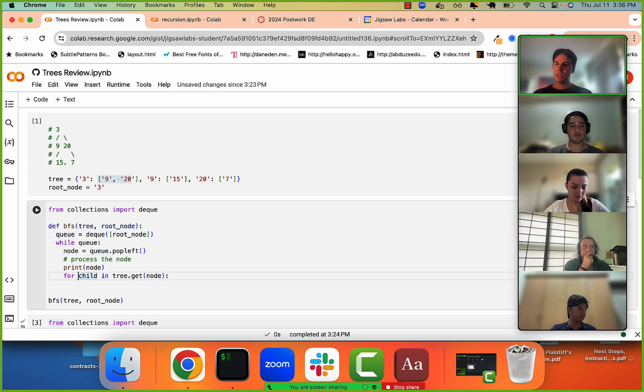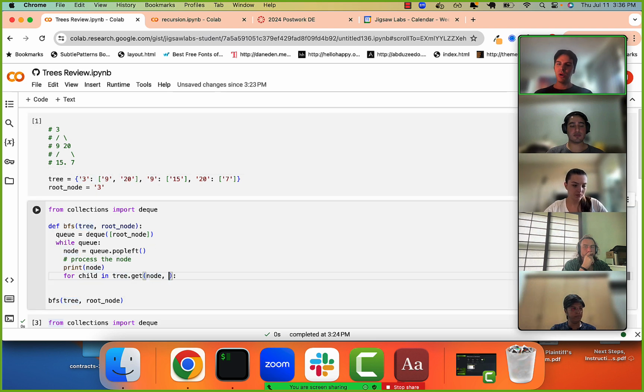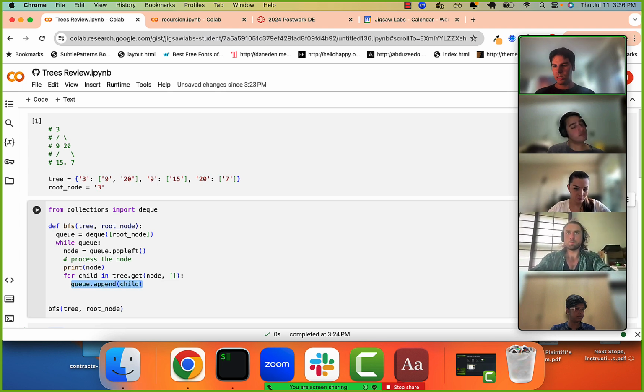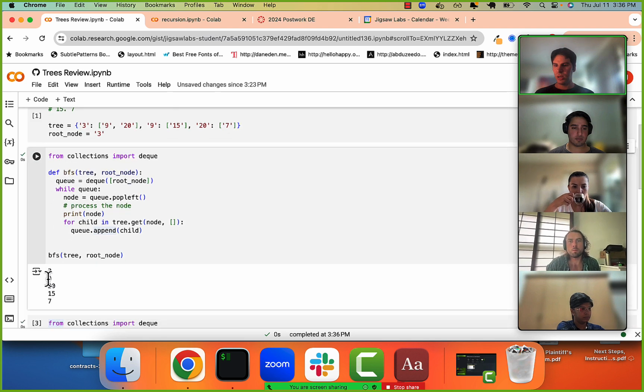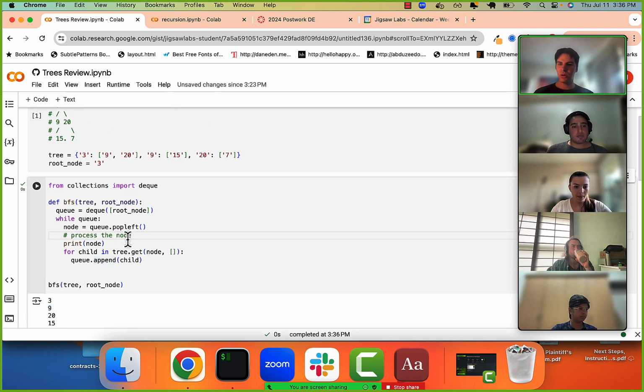The one gotcha is we want it to not throw an error if that element doesn't exist. So we should do .get(node) and then return an empty list in the case that this is null. And then we just add each of the children to the queue. So we'll do queue.append(child). And I think that's it. So we're printing these out. Let's give it a shot. So let's think: 3, 9, 20, 15, 7. So that looks good.